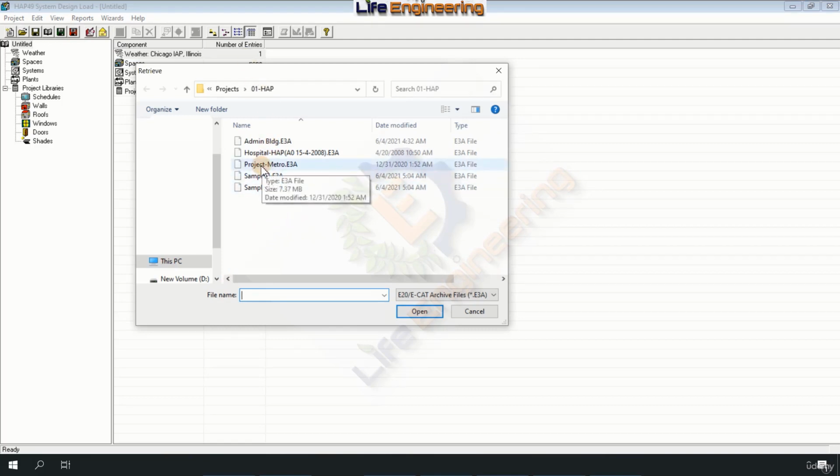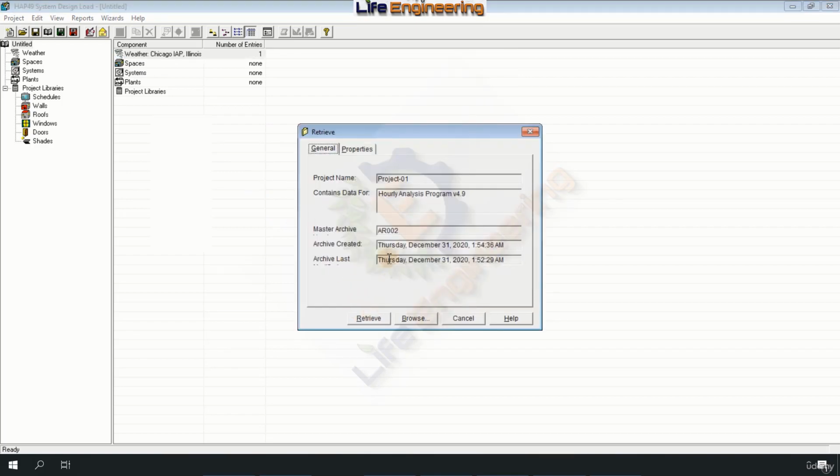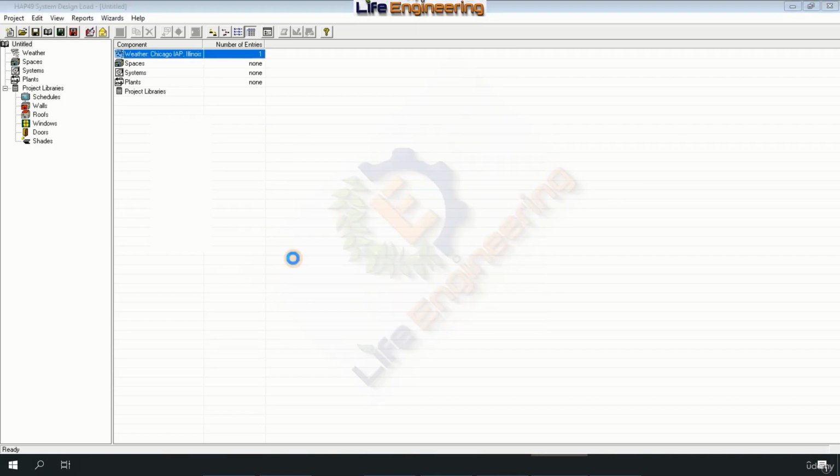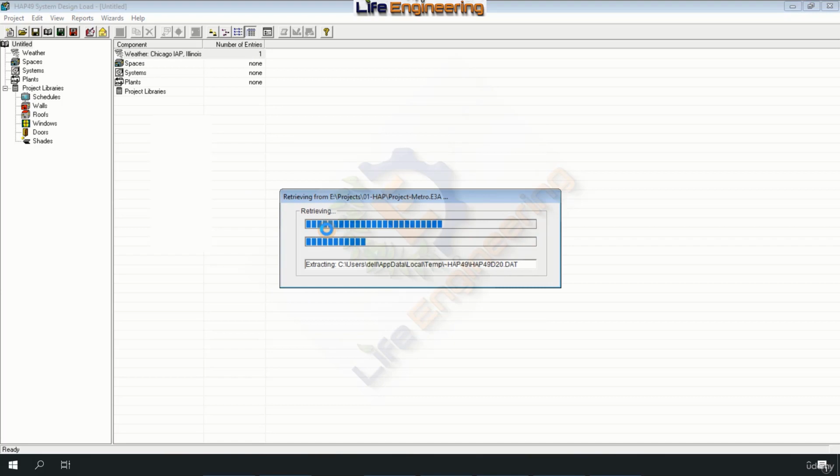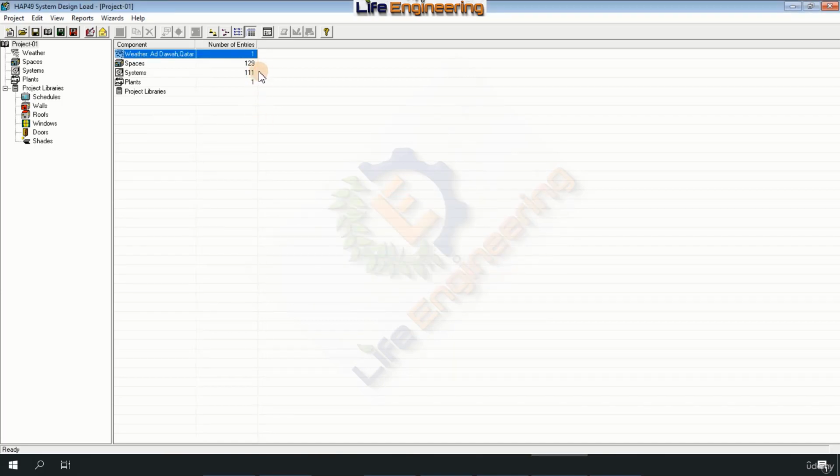Here, project metro. Okay, open. You will retrieve this. Yes, retrieve it. Okay, it's being retrieved with this content, 129 spaces, 111 systems, because most of them are fan coil units, each space with one fan coil unit, and some public spaces with large equipment. Anyway, we'll come to this at the end of this course.